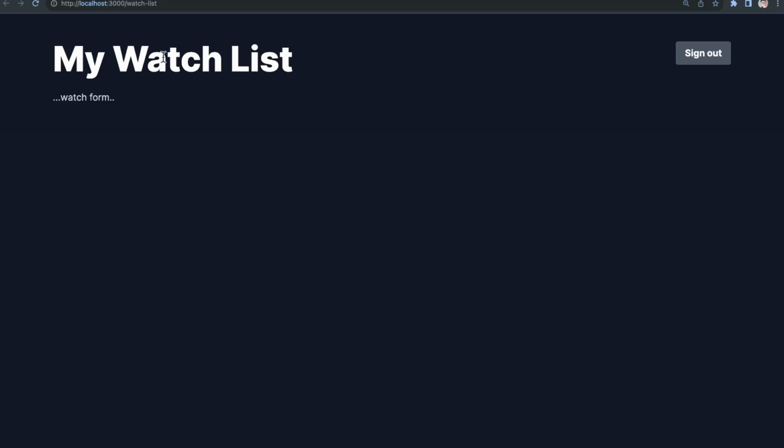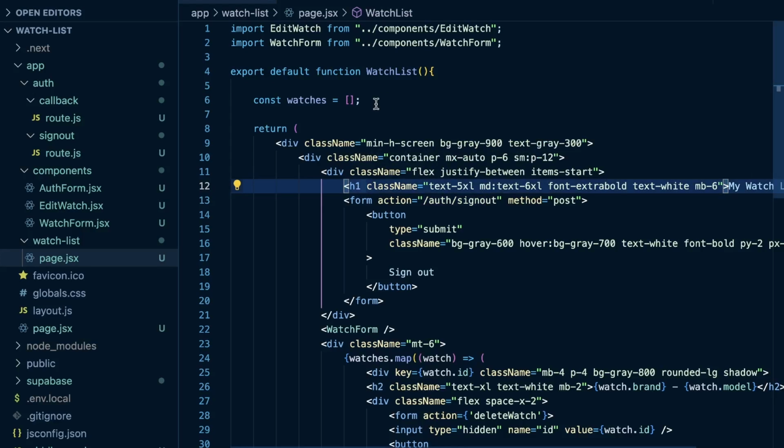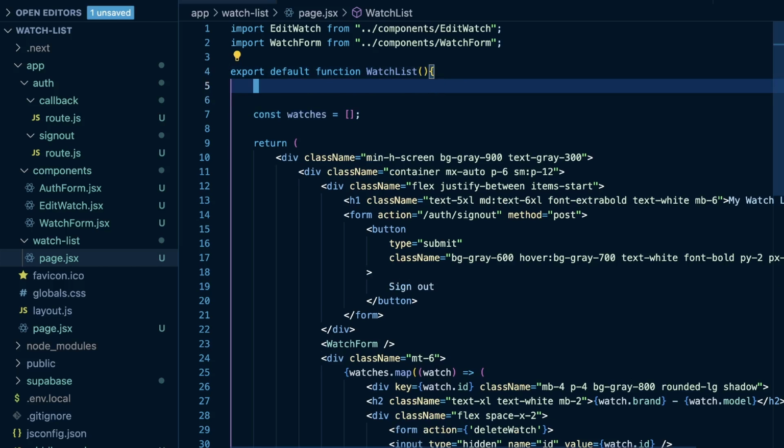But now that this is in place, let's now start setting up this watch list page to where they can type into a form, submit new watches, update them, delete them, and show you how to use basic create, read, update, and delete within our Supabase database. So back in VS Code here, what I want to do now is instead of just hard coding this watches as an array here, I think it's time that we now connect this to our database and actually get our watches from our database.